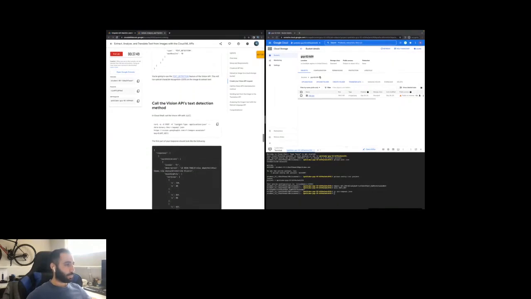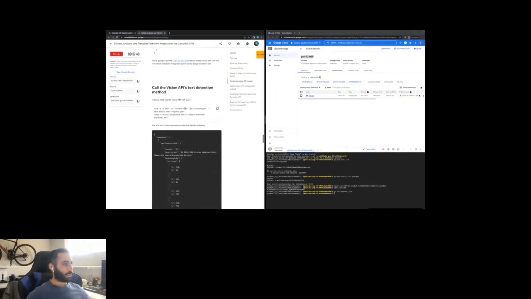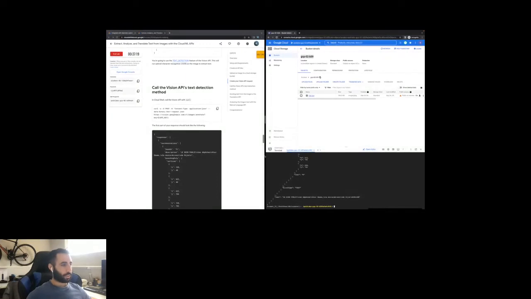So here's the POST request. We're going to call the Vision API text detection method. The header has the application JSON type, and the data we're sending is inside the JSON file. And this is the URL, and we're sending the API key to be able to talk to the API that we created previously. So copy this. Everything is already there. Hit enter, and this is the output.